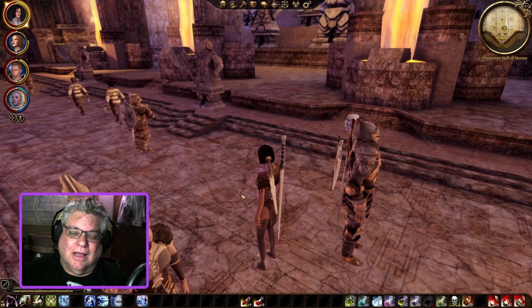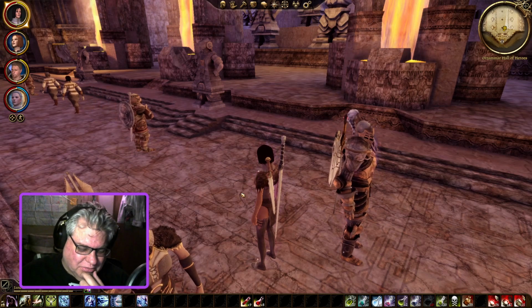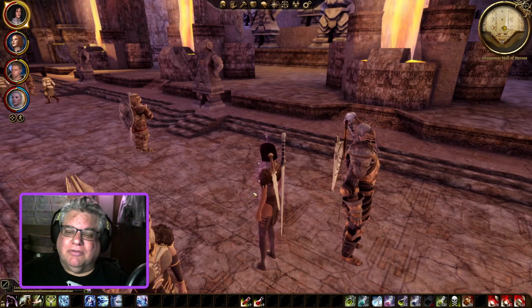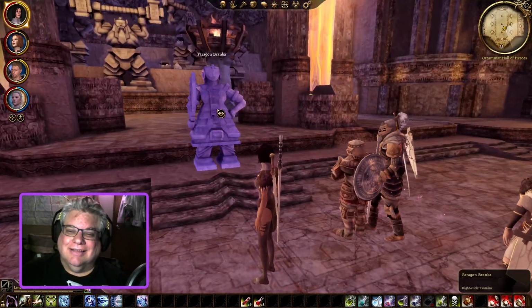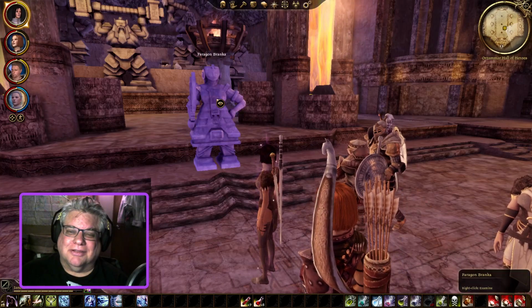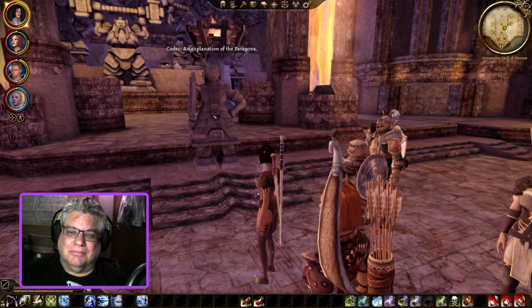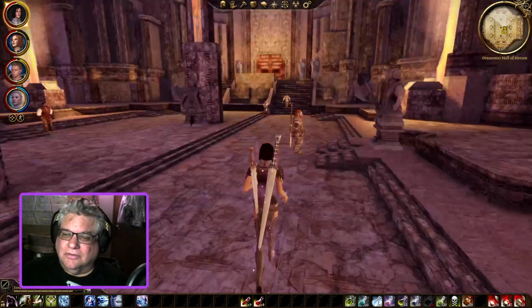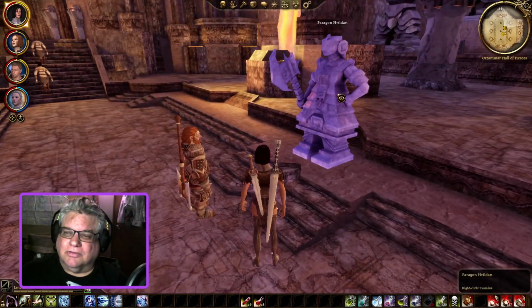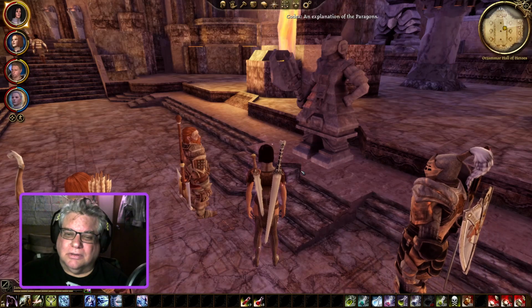Found the squabble. I don't remember what I was saying now. Okay, well, never mind. I'm sure I'll say it again. Paragon Branka. Yep. There's the same codex, it looks like. So nothing new there. More codex entries. Paragon Hilden.